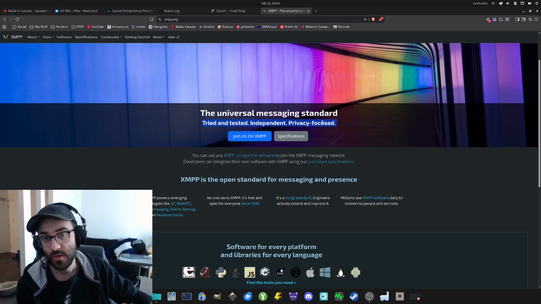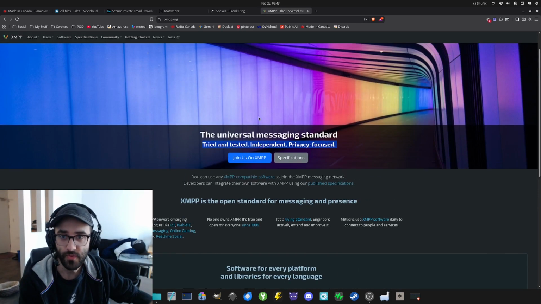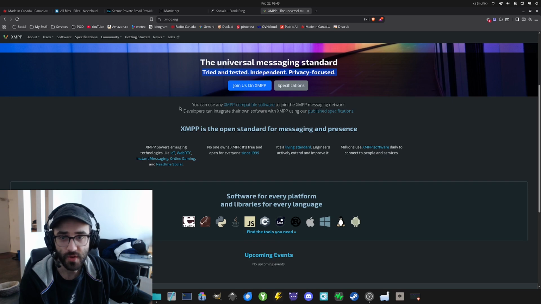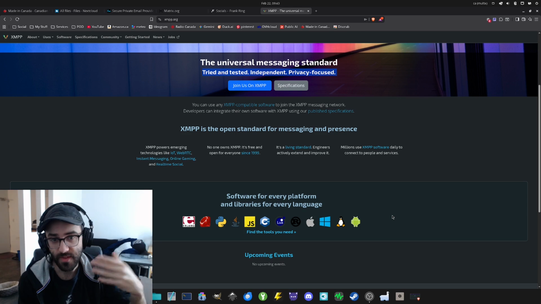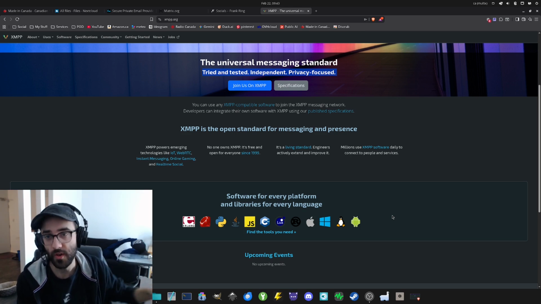There are also other alternatives that you can try. And so, for example, XMPP, that is free and open source, that you can also host on your own server. But in my case, I've never really used it, so I can't really talk about it.